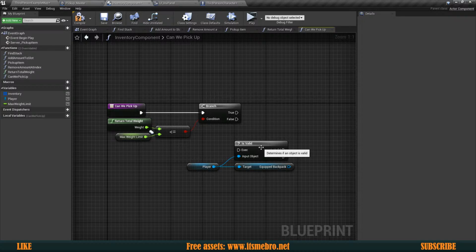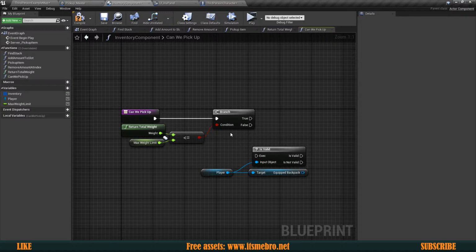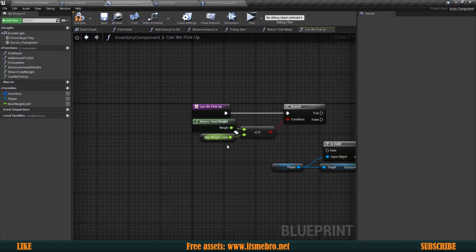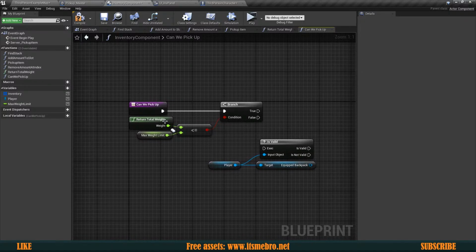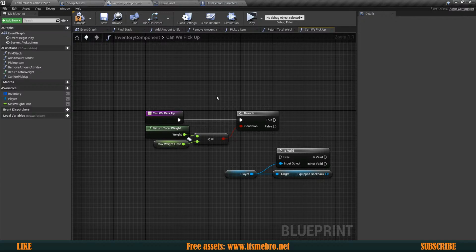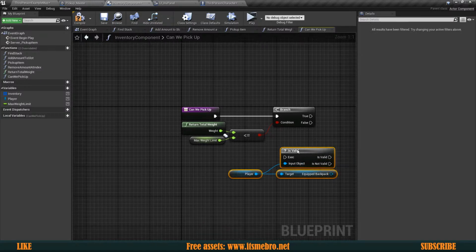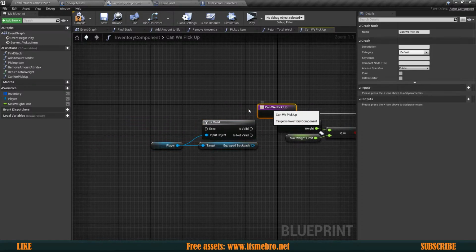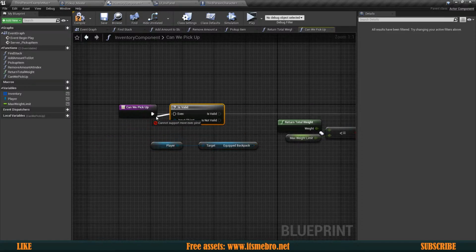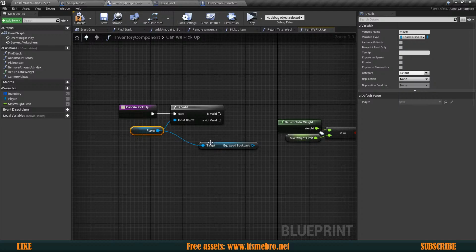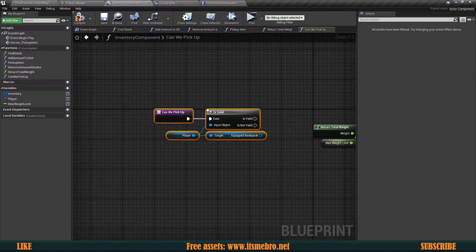This is a good one. Can we pick up? Probably we should, it depends on the priority. So the priority is going to be the backpack, just like in the other series. So maybe we should start with the backpack.